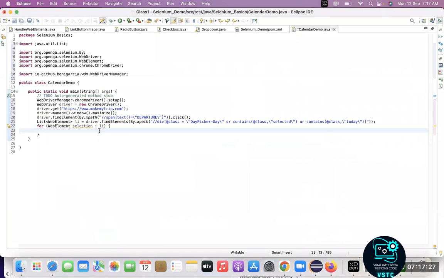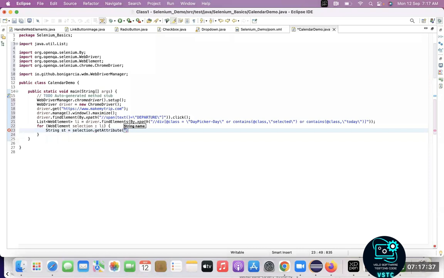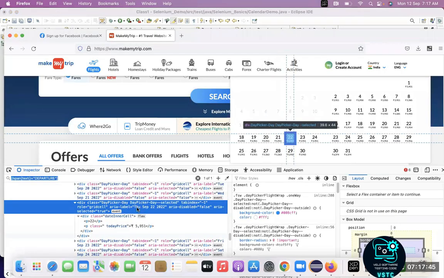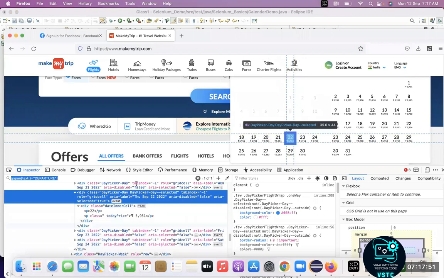So what I'll do, String st is equal to selection dot getAttribute of aria-label. So now st will hold the aria-label attribute's value. That means st will now contain all the values, like Thursday, September 22, 2022. So like this, it will hold all the aria-labels every time the loop is repeated.